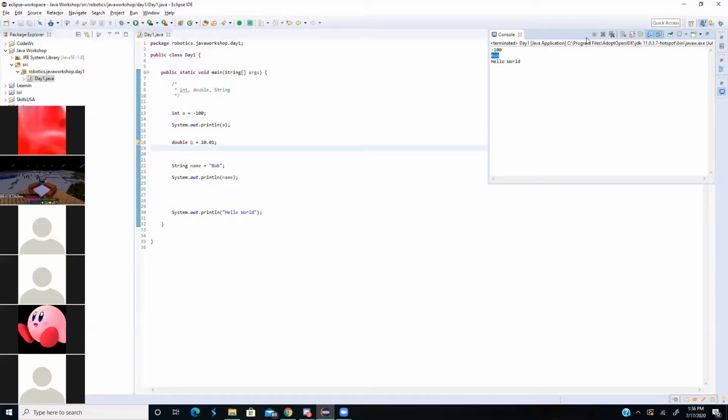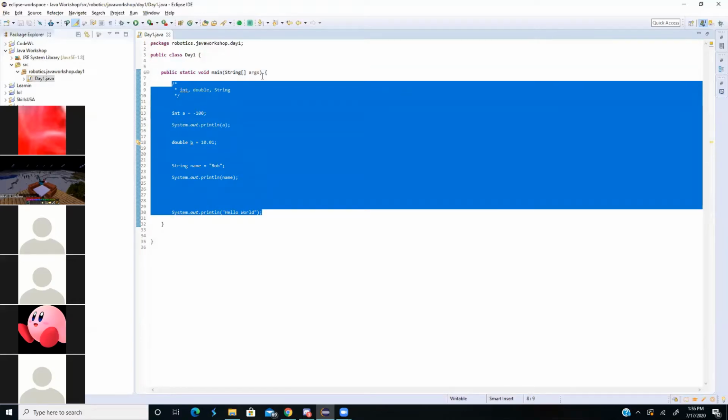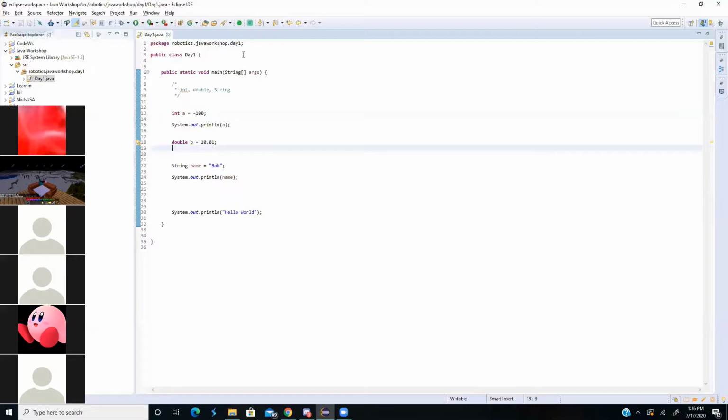Wait, quick question. For the brackets stuff, I'm trying to run my code and it's not working. So make sure all your code is in the main method. You have curly braces for the class, and you have different curly braces for the method. So you can have multiple methods down here, all in the same class. Okay. So yeah, that's variables.